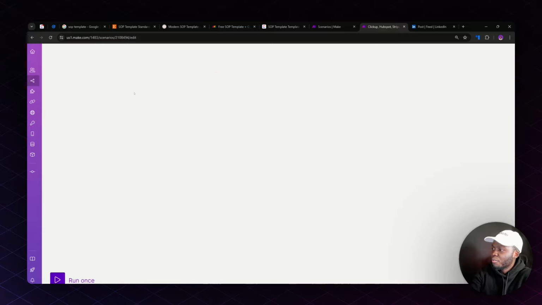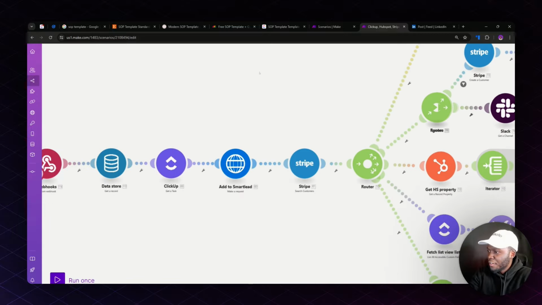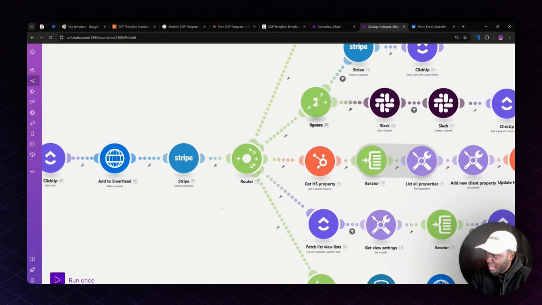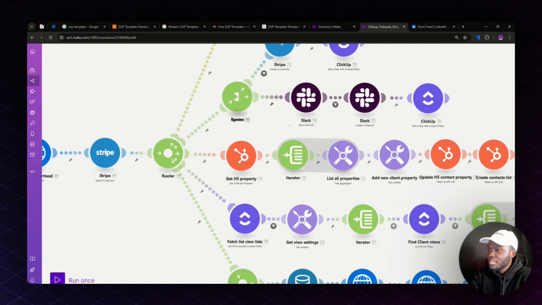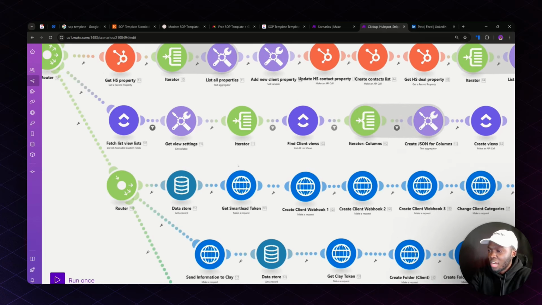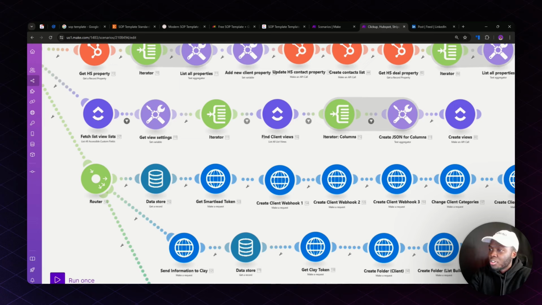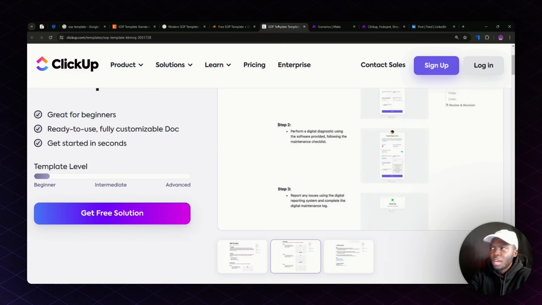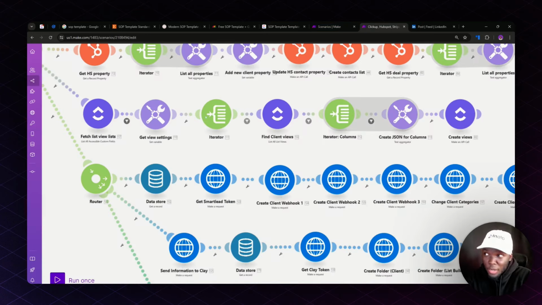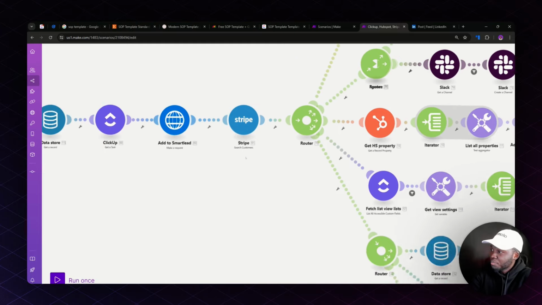So this automation, right? If we were to look at this automation, the first thing it's doing is fetching the task, adding the client to Smart Lead, searching for them in Stripe, adding a channel in Slack, adding different properties in HubSpot, logging into Smart Lead, creating different views in ClickUp, and back again. We go back to the templates that are presented. Step 1 is log into the digital maintenance platform and identify the equipment requiring maintenance. That's step 1. And so we go back to our step 1, right?